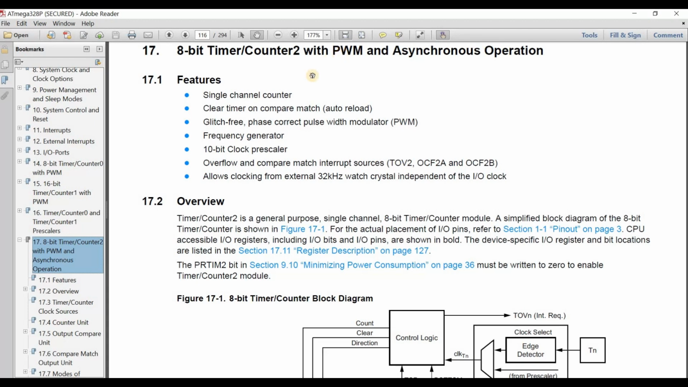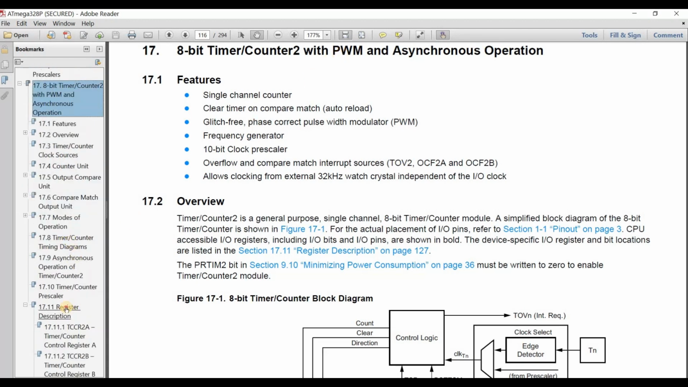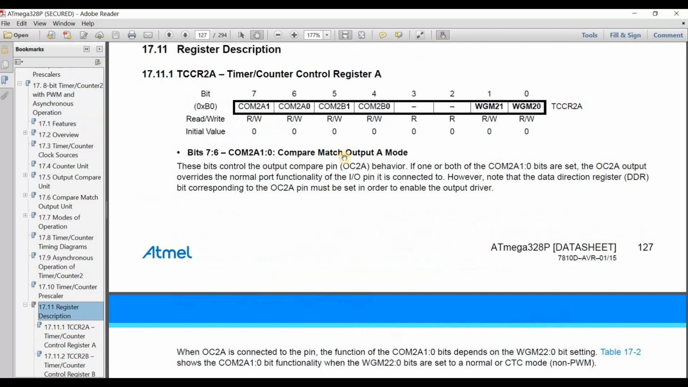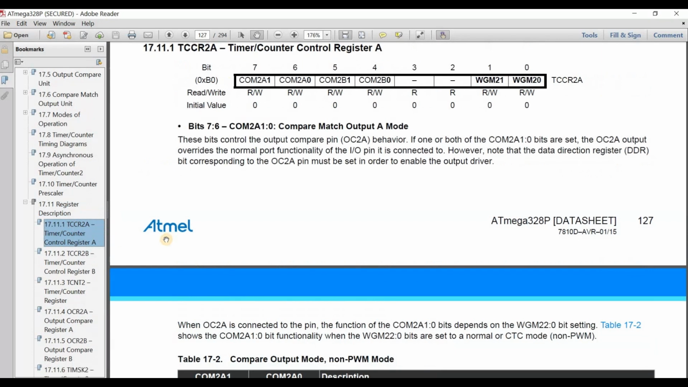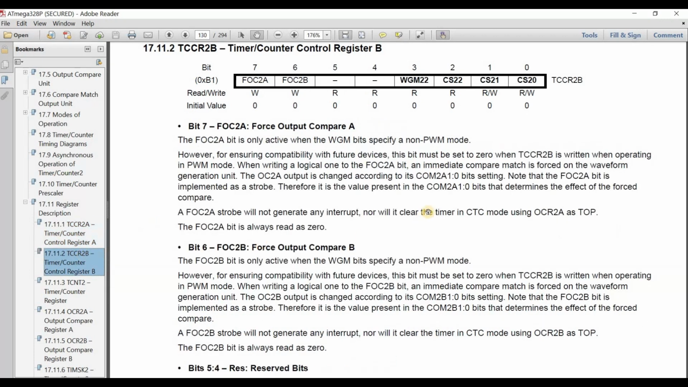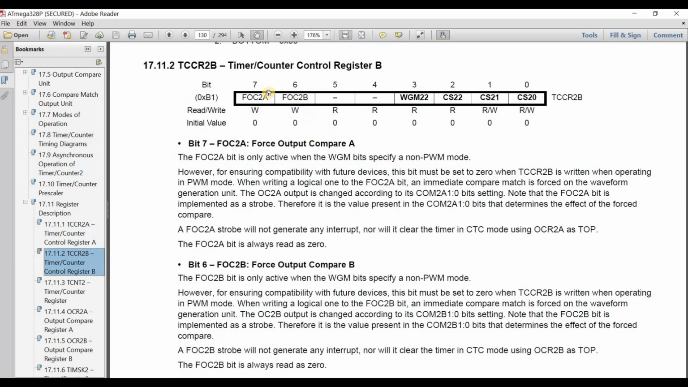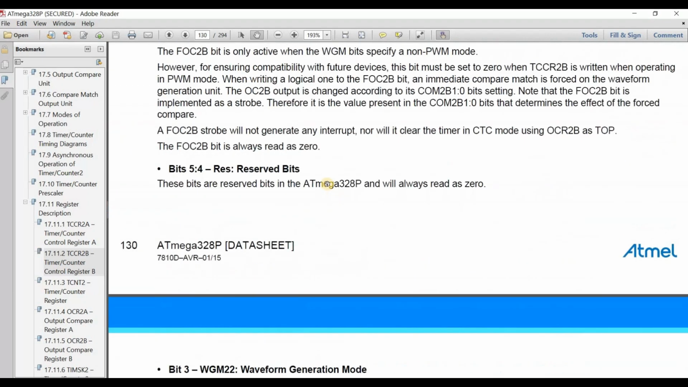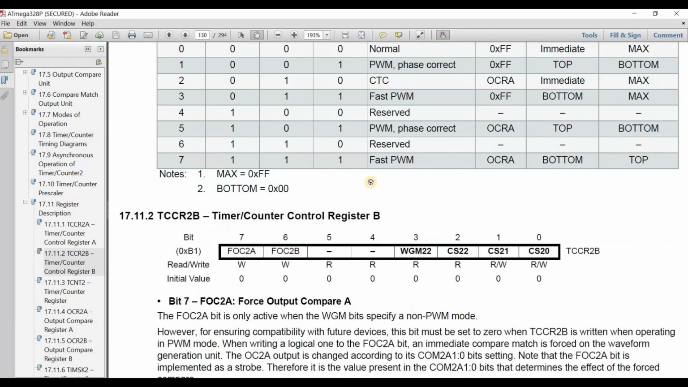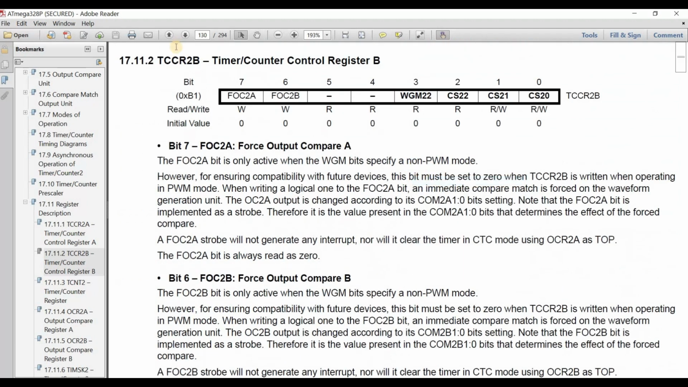Then we go to 17.11, yes, registers. From the registers, let me increase this, not TCCRA, we want to go to the B. Yeah, exactly this one. So if you can see here, guys, sorry, this is TCCRB, so go to select more. Let me take a screenshot of this so we can comment on it.